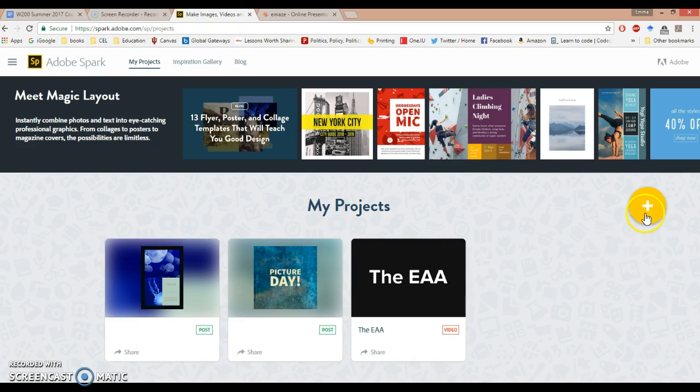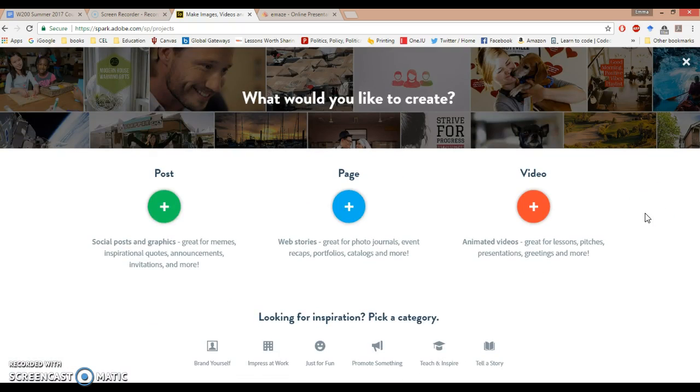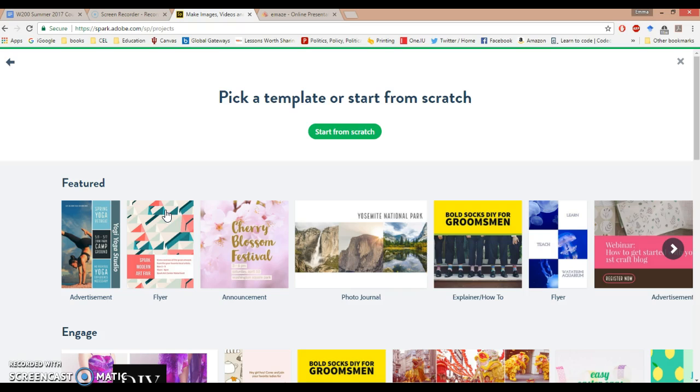To get started, you want to click the yellow plus, and then it gives you these options. You can make a post, which is something like a graphic, a page, which is more like a web page that I'm going to go over in more detail later, or a video. So to start, I'm going to talk about how to make a post.